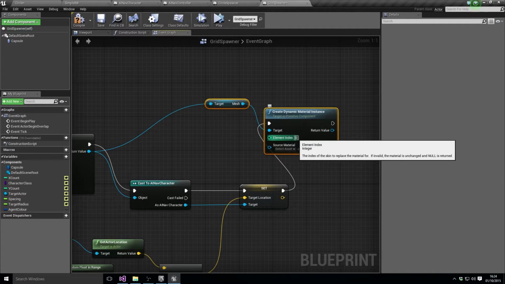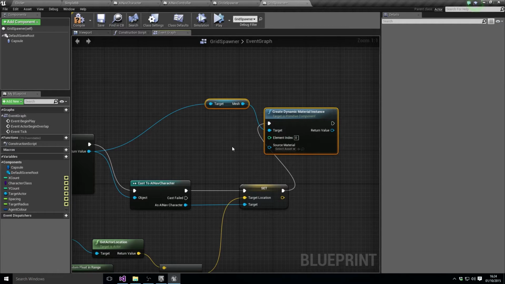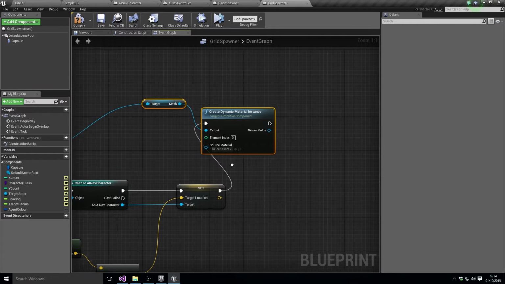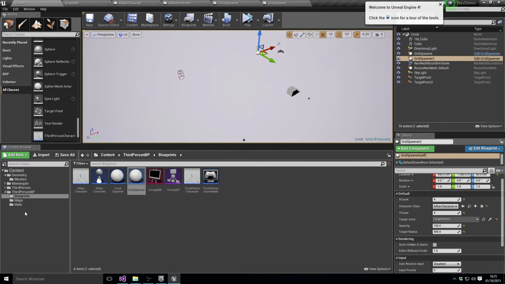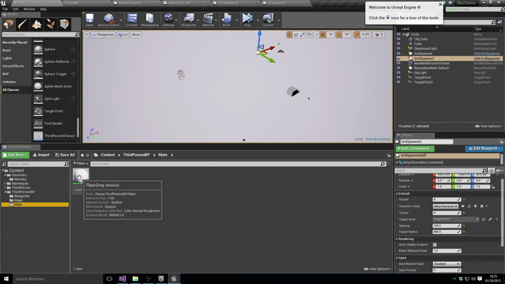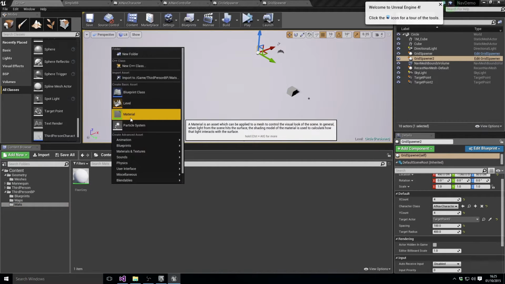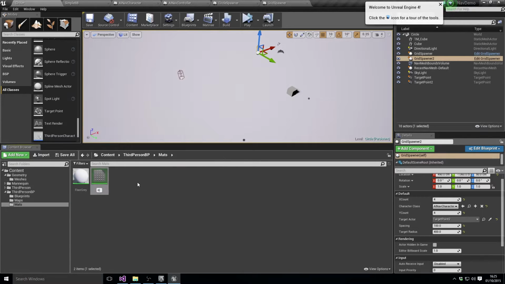Element index is the sub mesh of the thing we want to set the material for, so let's not worry about that too much. And what we need to do is create a material that will allow us to set a color on it. So let's do that now. We go back to mats, we can create a new material, and we'll call it actor color.